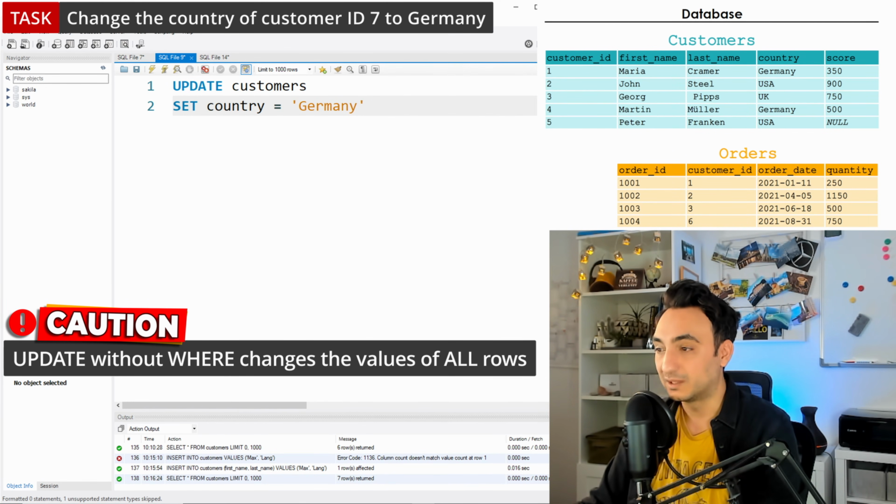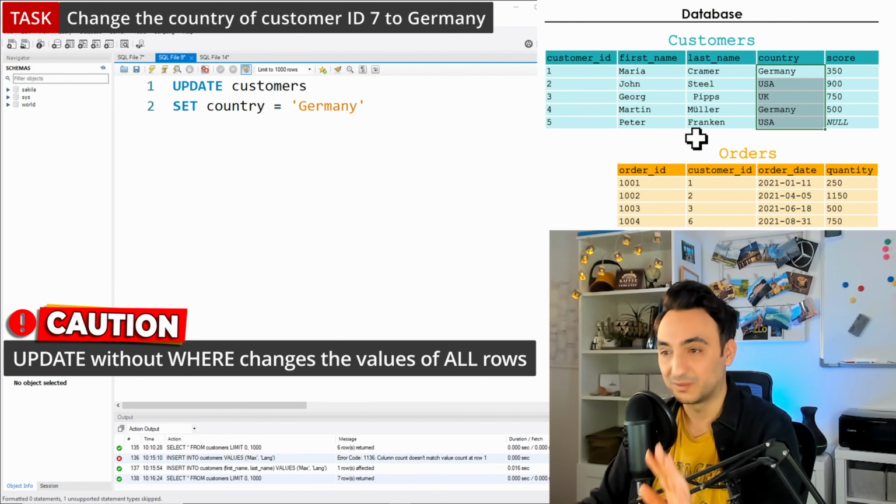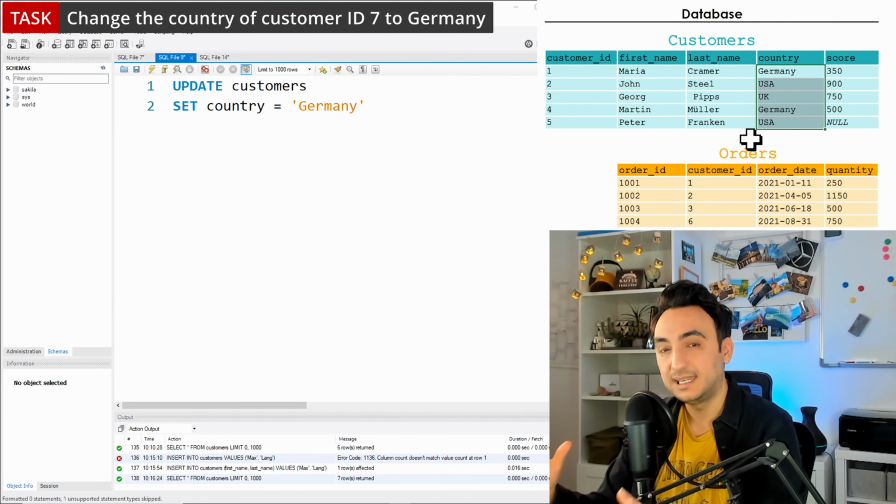The database is gonna go and update all the values for all customers underneath the country to the new value Germany. Because if you read this, we are telling the database: update the table customers and set country to Germany without specifying any customer. That means if we run that, all the countries in the table will be Germany. So don't do that.